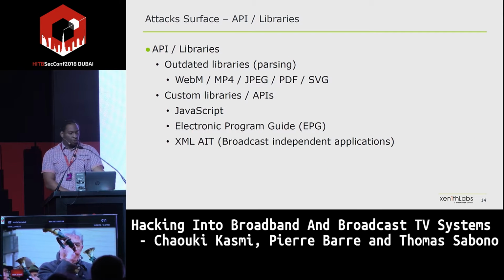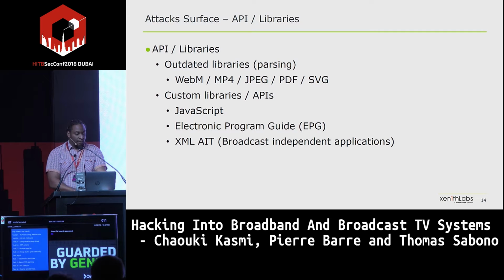Okay. So we found a lot of outdated libraries. They are used for parsing, like JPEG, etc., and also for video formats, like MP4. And we also noticed a custom version of JavaScript is used. So these are all standard surfaces you can use to find vulnerabilities. But there is a more specific one, like EPG, Electronic Program Guide. This is in fact the TV guide you see on the TV. And it is just broadcasting, and the TV reads this information, so this means there is a parser somewhere.